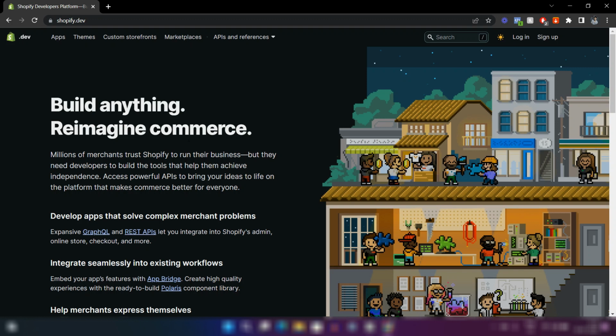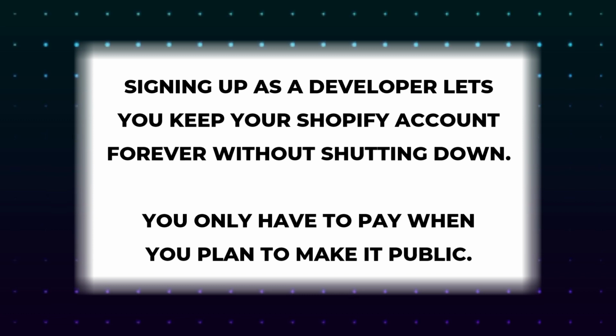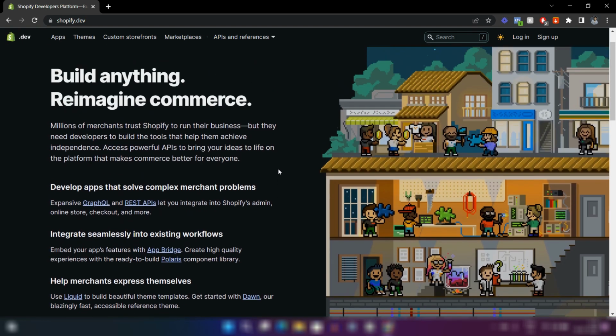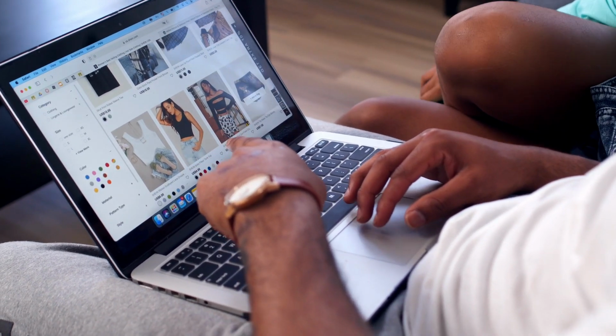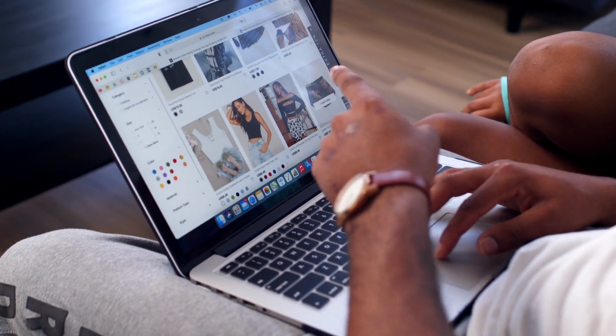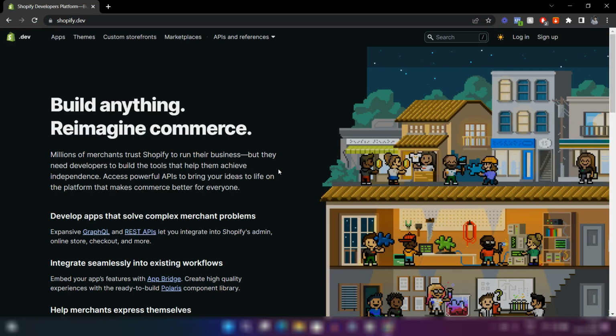So you must be wondering, what is the advantage of signing up as a developer to Shopify instead of just going to shopify.com. The advantage or the benefit you get is that when you create a Shopify store as a developer, you can keep the store as long as you want. There is no limit of 14 days or 1 month. You can keep the store as long as you want, which means it's like an unlimited trial. And you only have to pay when you plan to launch your store to the public and when you plan to start marketing your store and start making orders, right? Until then, you don't need to pay anything. You just can keep your store as long as you want.